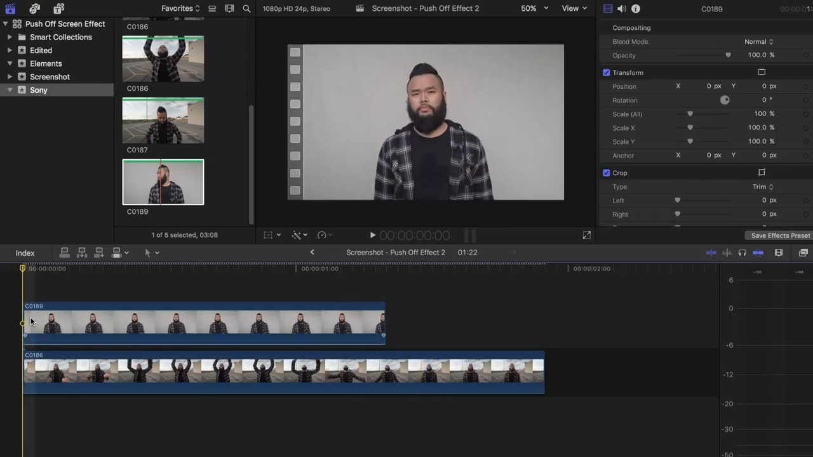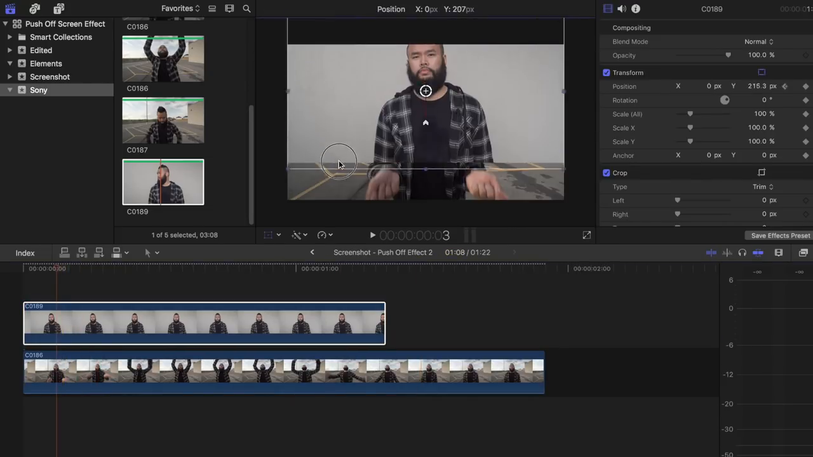If you are going from bottom to top, you do the exact same thing, except follow the movement of the clip going up.